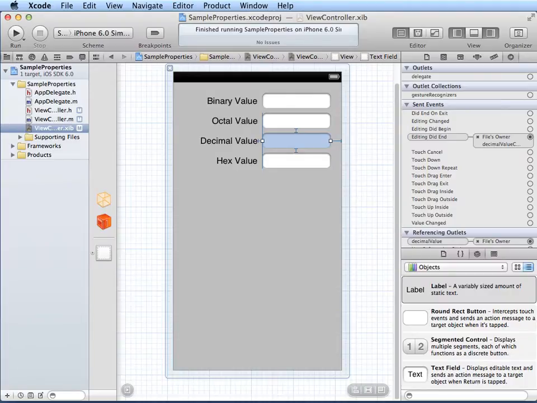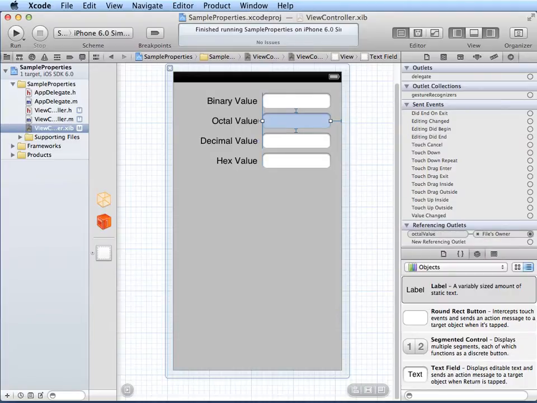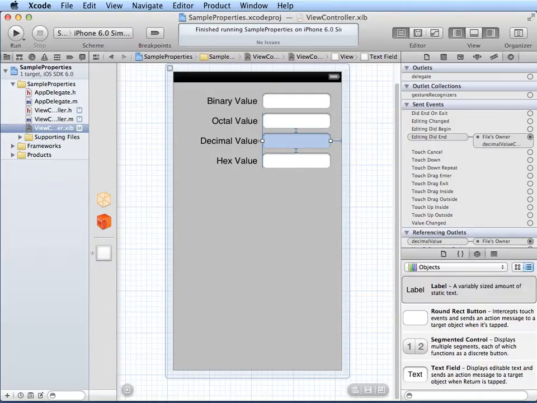Though in the long run, we would really like to make it so that we can make an entry into any field and have the values change. Let's focus on just the decimal field for now, though. What I want to do is make it so that as I make changes to this field, it dynamically updates the changes in the other fields.